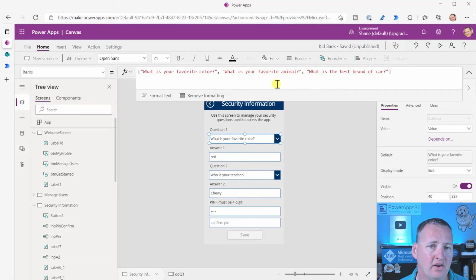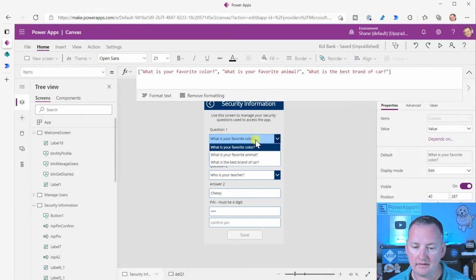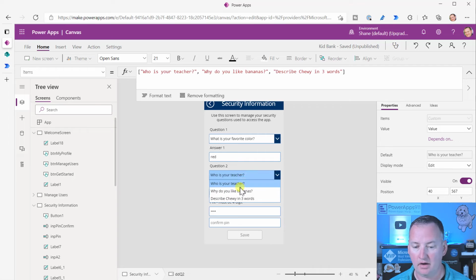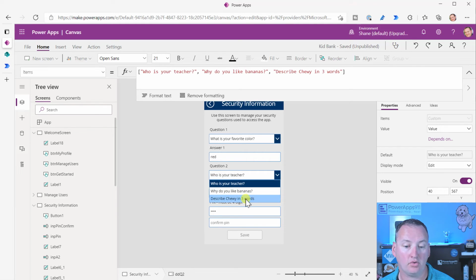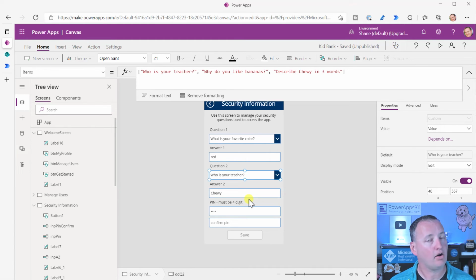The other thing I would tell you is that the hard part of my questions is, the answers could be complicated, right? Like, what's your favorite color? Yeah, that's red. That's not a big deal. But if they answered, what is the best brand of car, you could get that wrong. Or this one down here, I think the worst one I did was, why do you like bananas, or describe Chewy in 3 words. Those are things that people are going to have a hard time remembering exactly what they typed. So we use that lower function to make them both lowercase, so we didn't have to account for them capitalizing the same.